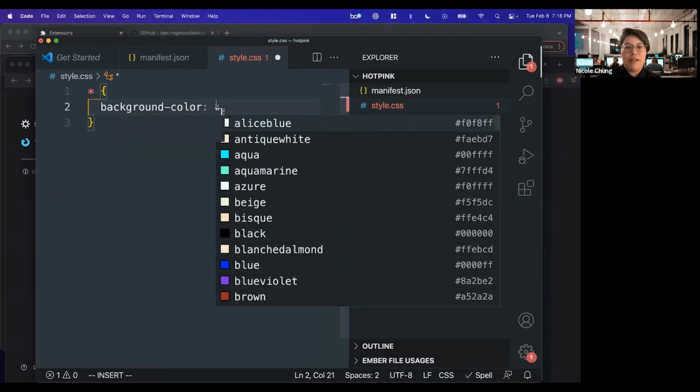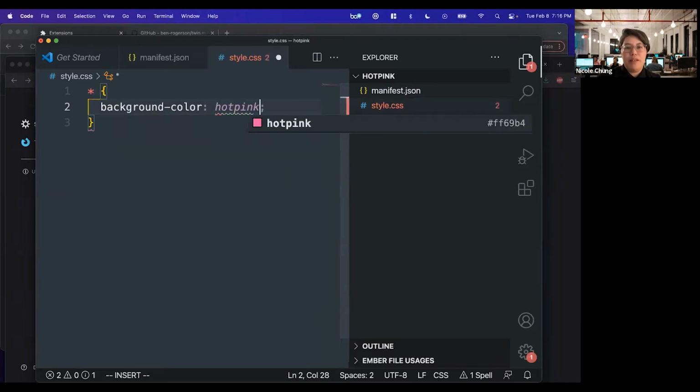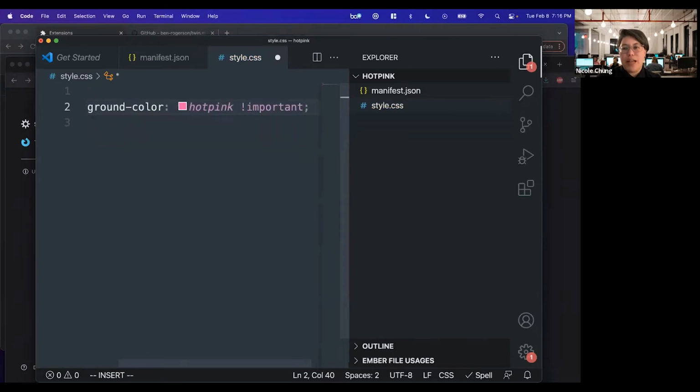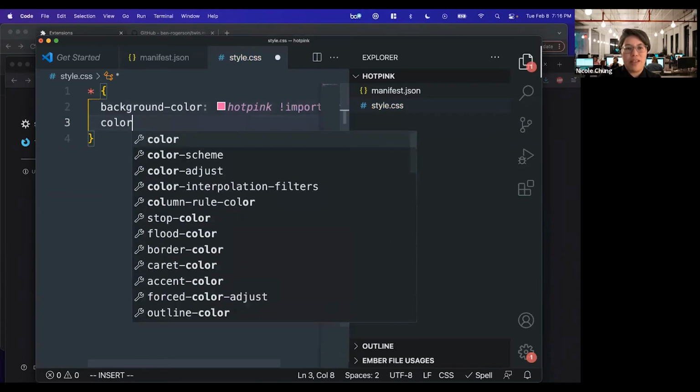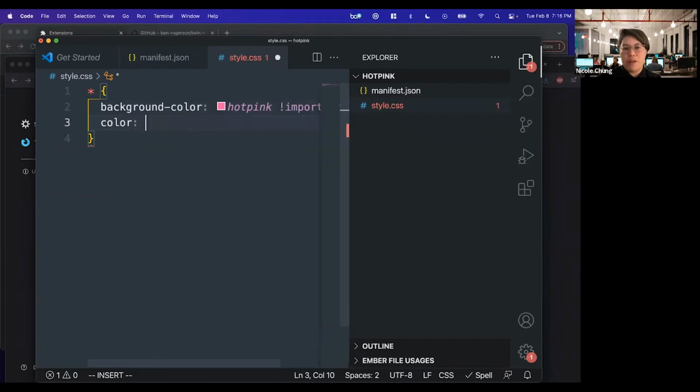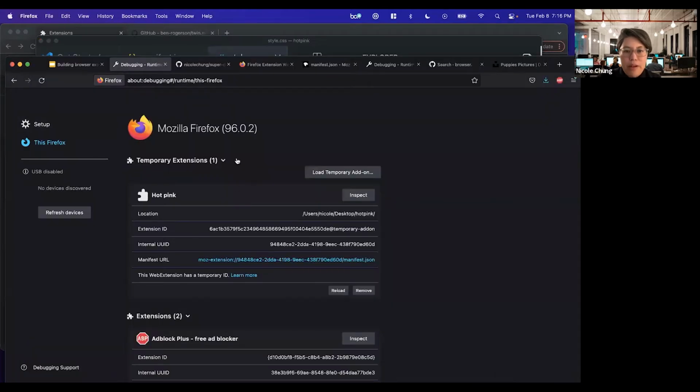So I'm going to make the background color hot pink, and I'm going to make it important, which, I know in regular web development using important is a no-no, but in web extension world, it happens kind of often because you want to override whatever the user has. And this is one way to do it. I guess the other way is with CSS layers, but like I said, I haven't done that. Okay, so we have our code, but pretty sure Firefox doesn't know about it yet. So we're going to reload.